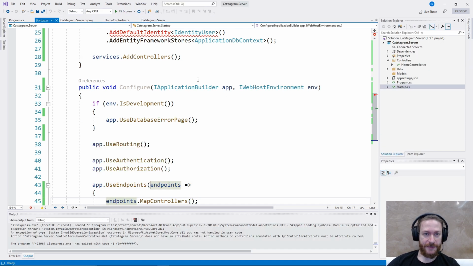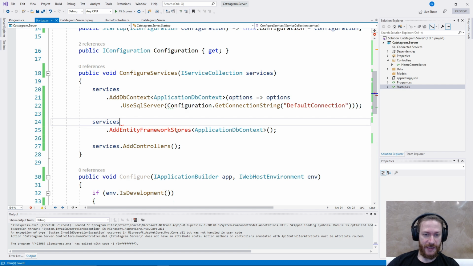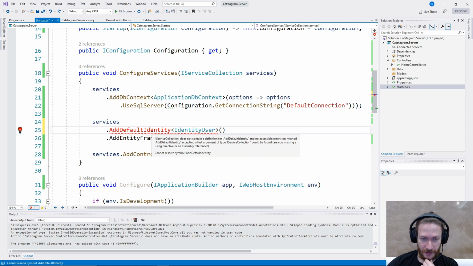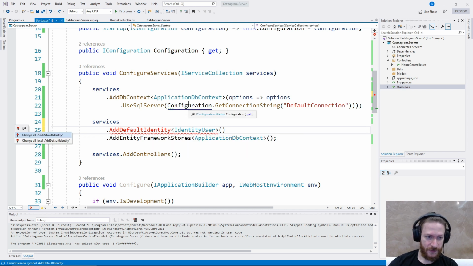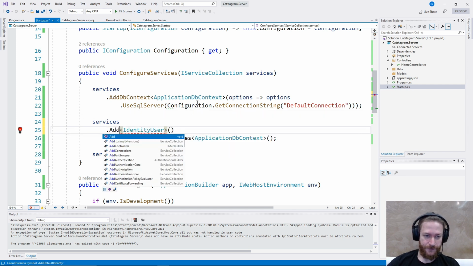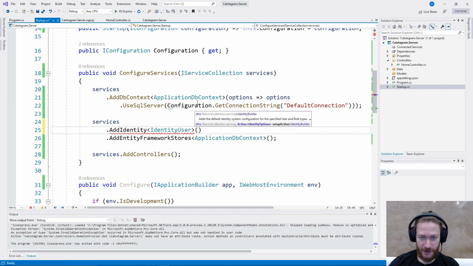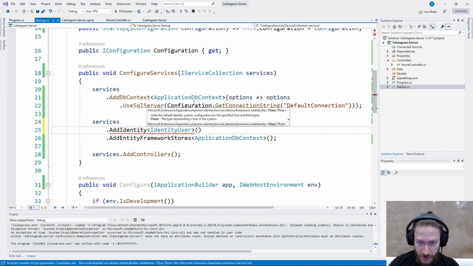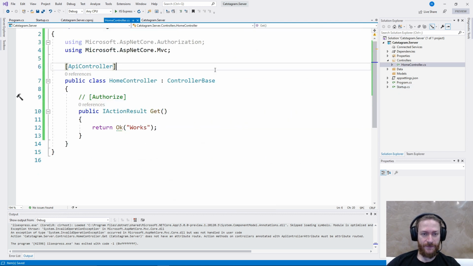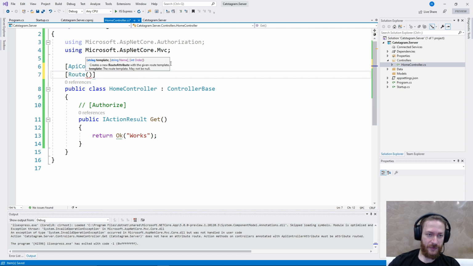Okay, I have an error here. I don't need default identity, or I actually need that, but unfortunately identity check with identity row like this. This should be fine. Okay, let's add a route which should say controller for now.